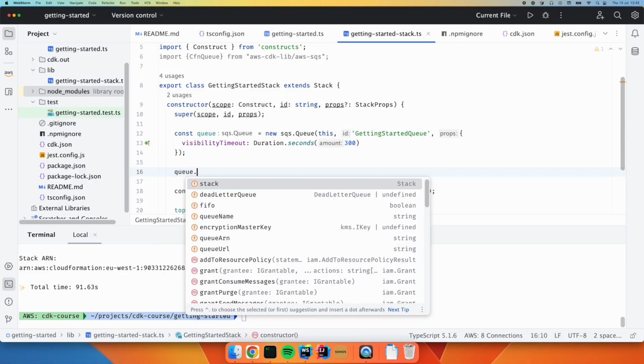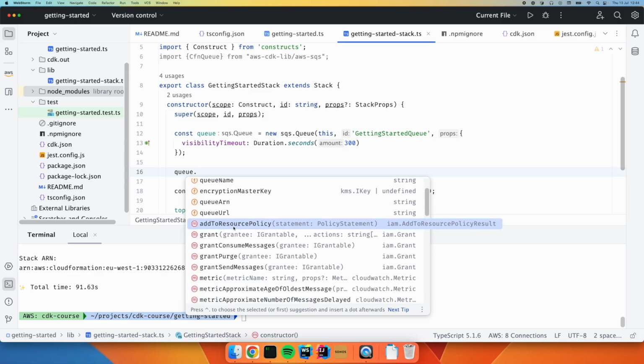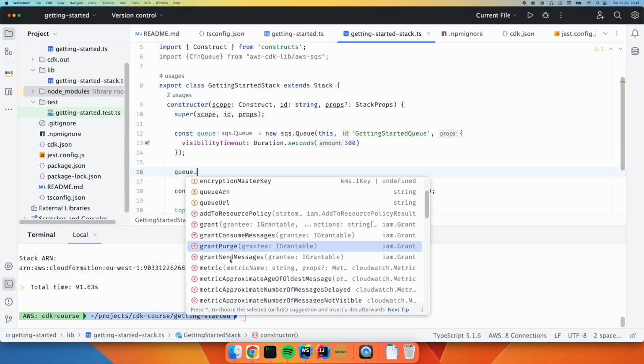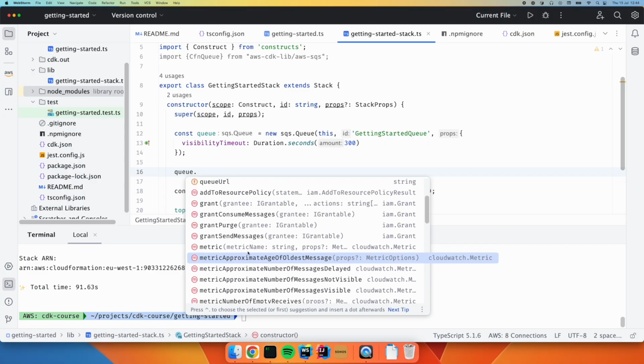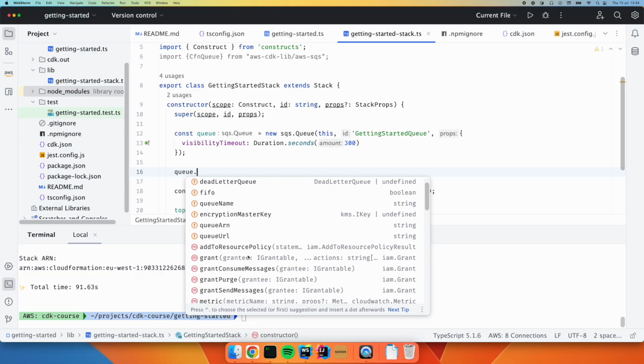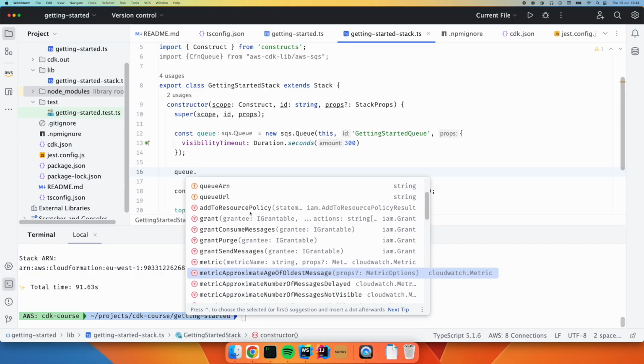So if I try the same for queue, what have we got for queue? I've got addToResourcePolicy, I've got grant, and these are all permission related. We've got things to do with metrics, and really these are all helpers that may influence some piece of infrastructure that it's going to create. If we use addToResourcePolicy, then it's going to manage a queue policy for us, but we don't have to create that queue policy ourselves. All we have to do is specify the intent. Okay, I would like the queue policy to have this statement in, and it will go away and manage that, and it will create that for us.